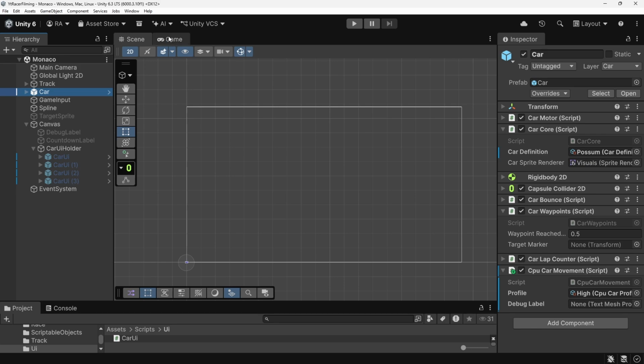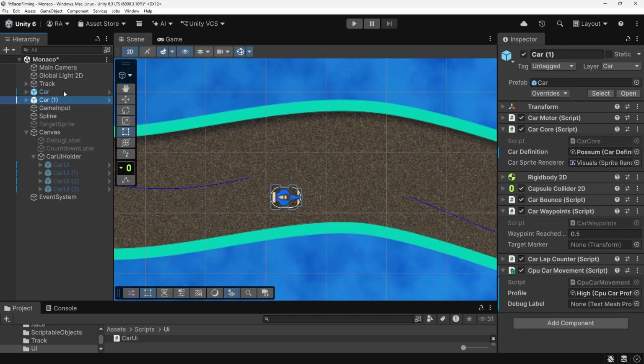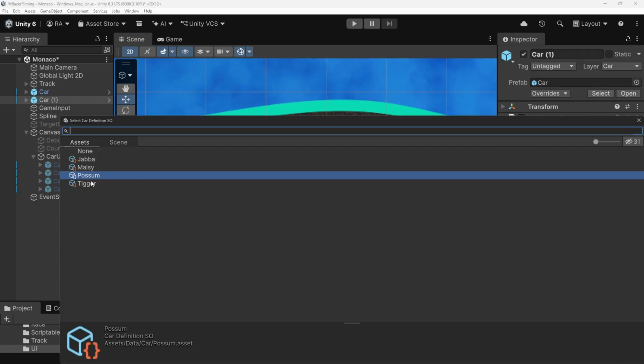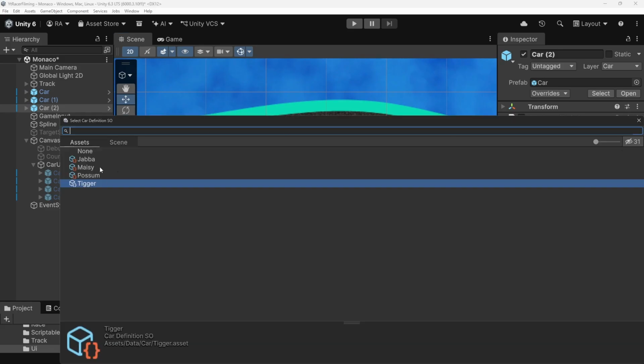This one is Possum, isn't it? I'll go back to also the car itself so we can see them in the game here. Then duplicate that, and with the move tool, just move this. And on the right hand side, let's go for Tigger here. Then we'll duplicate once more, and then we can put maybe this one here. And on the right hand side, we'll go for Maisie.